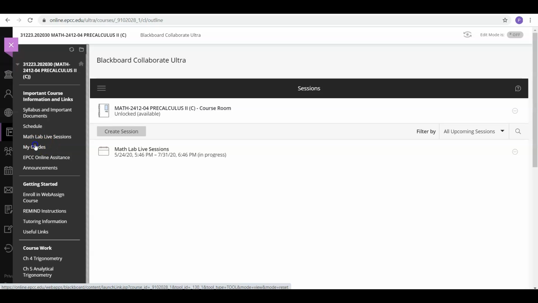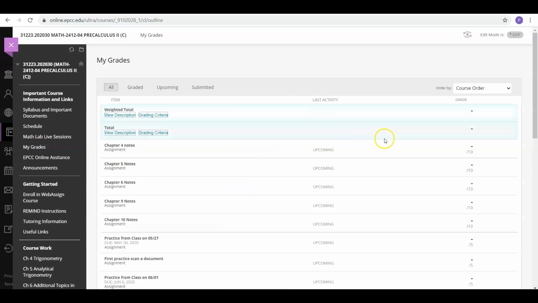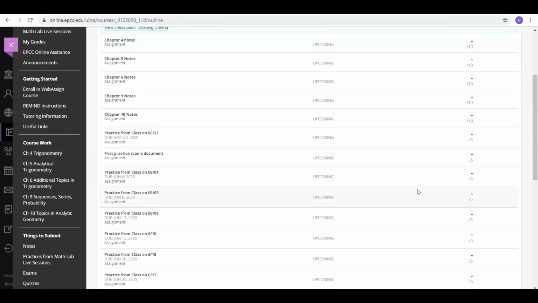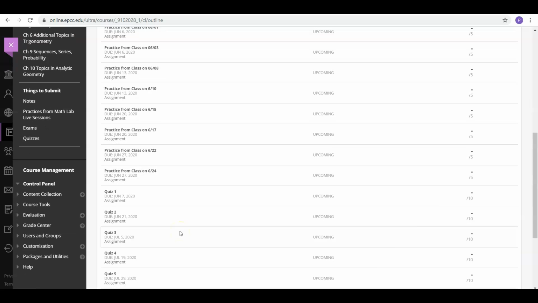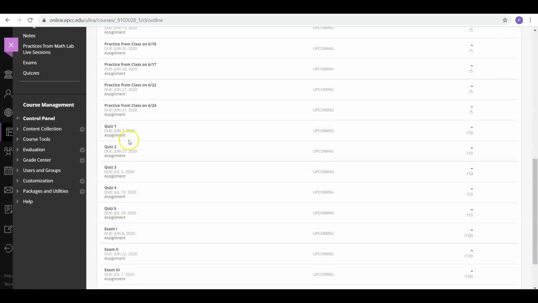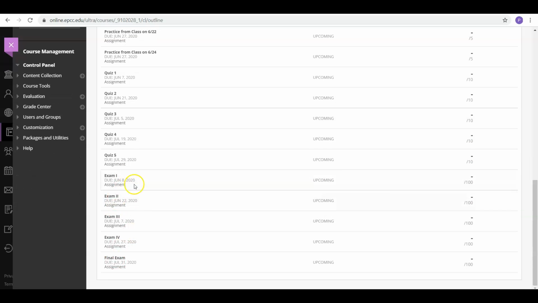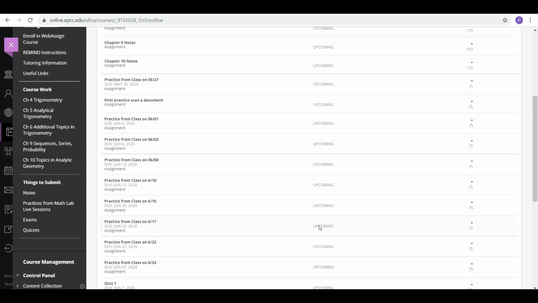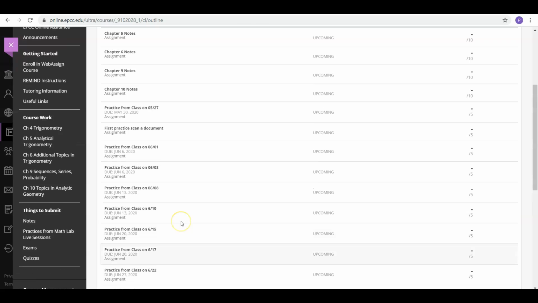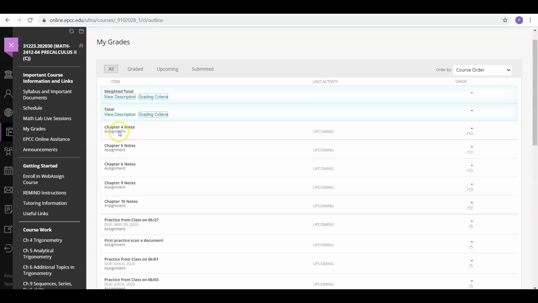I'm going to click where it says My Grades, and that's where you will see a breakdown of your grades. I'm not sure if I have everything placed here. I'm still missing a few of the practices, half actually, but I have all the quizzes listed. You will have 5 quizzes, and each quiz is worth 10 points. You will have 5 exams. Each exam is worth 100 points. Your practices, which is what we will do during the live sessions, will be 5 points each. And then your class notes will be 10 points per chapter. We will discuss more about how to turn those in later.